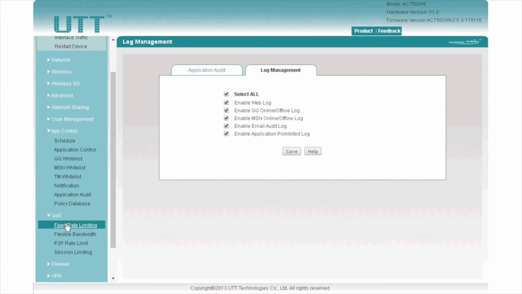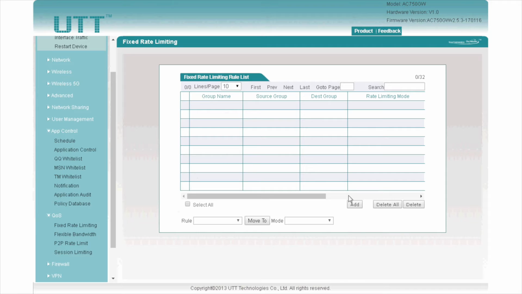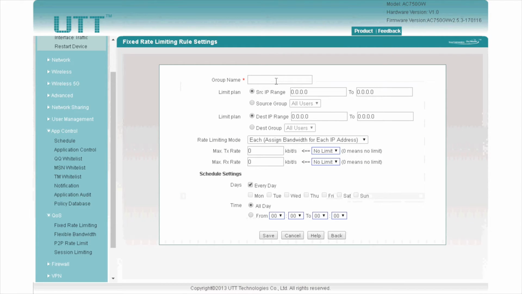Click QoS, click Fixed Rate Limiting. Click Add to go to the rule settings page, or click Edit to change the settings of an existing rule. Specify a name for the rule. Set the source IP address range and destination IP range. We could also configure user groups in User Management, User Group and apply them here. Select the Rate Limiting mode. Each means the specified bandwidth applies to each IP address that matches the rule. Share means the specified bandwidth is shared by all IP addresses that match the rule.